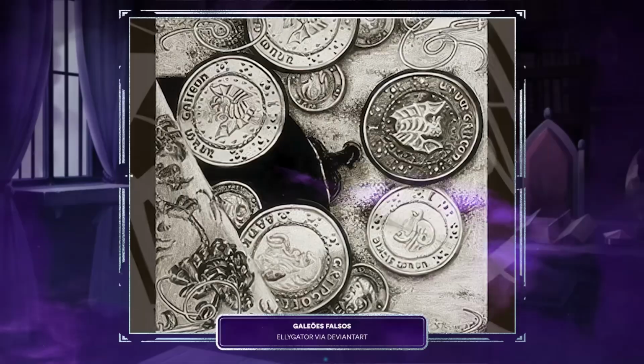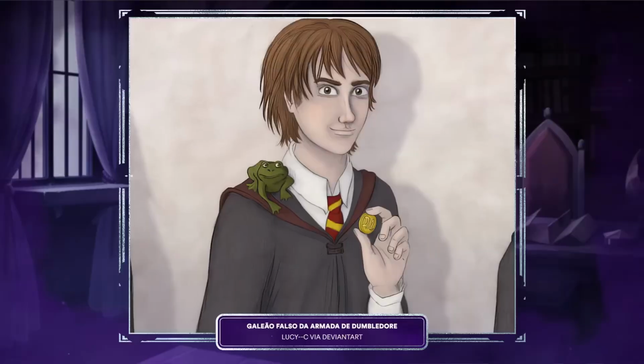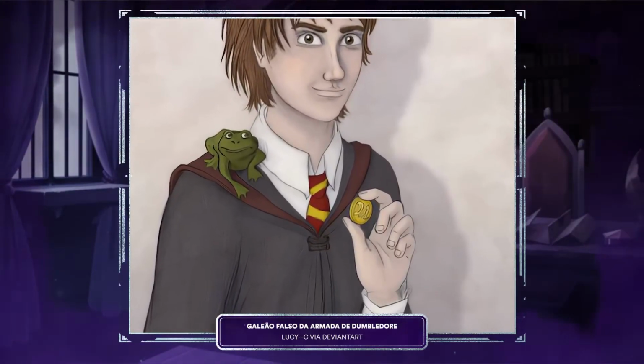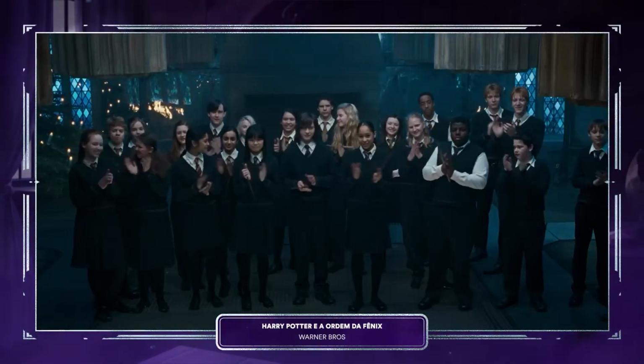Protean Charm. This spell makes copies of an object magically change as the original is altered. It appears in Harry Potter and the Order of the Phoenix. Hermione uses this spell to enchant the fake galleons, so that the members of Dumbledore's army are updated about the dates of the new meetings without raising suspicion.